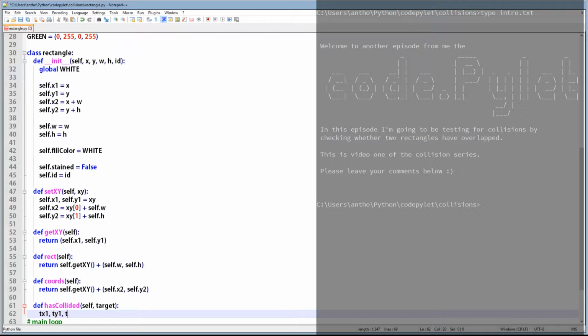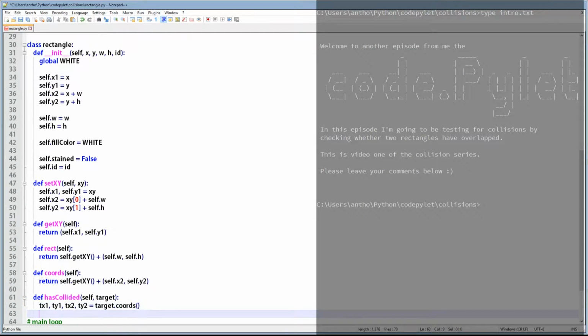On this line of code, we'll be getting the target's four coordinates using its get function and separating the values into individual variables. In my opinion, this keeps the code looking simple and neat. So before we look at the code for detecting a collision, let's see how it works in theory.